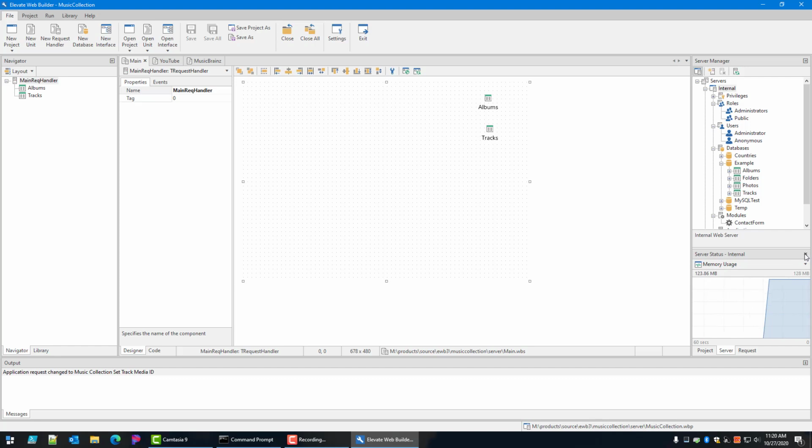So that's nice to know if you suspect that you've got a load issue or something along those lines. You can exactly see how many sessions or connections you've got and see exactly what's going on. And finally, that's pretty much it for the server manager.